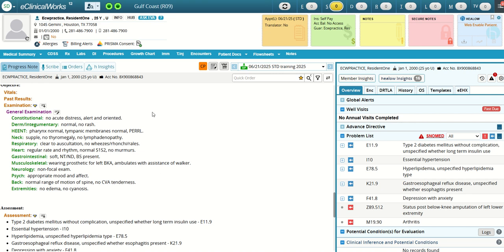Again, you want your note to be clean. You want your note to match up with the problem list, the med list. Everything should relate to each other within the note.